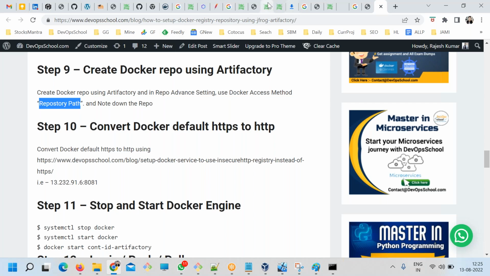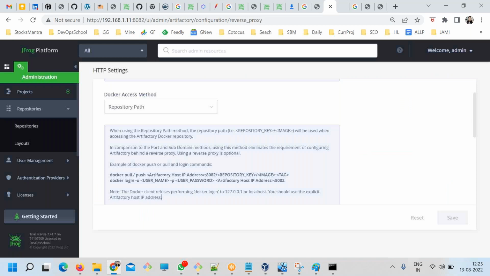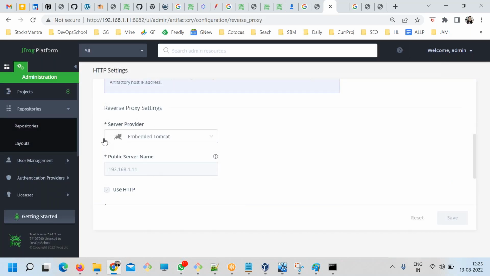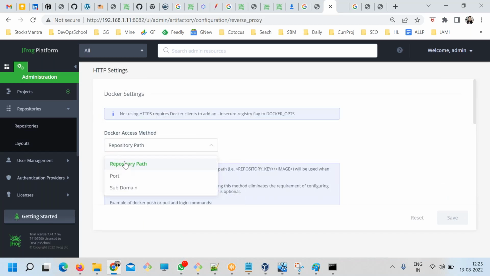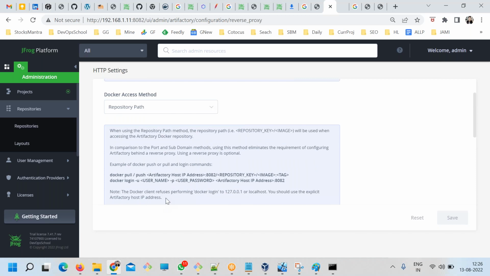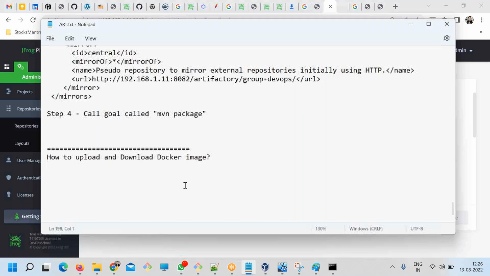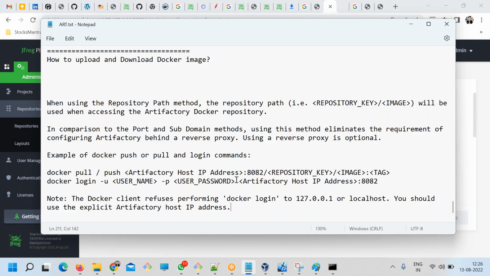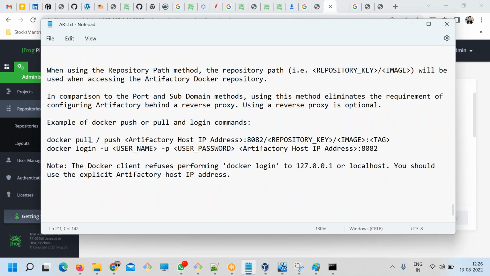So for that, you can go to path method and let it be. Now you copy this content, and there is one more thing. When you use the repository path, proxy is powered by embedded Tomcat. So Artifactory is running with Tomcat, so you can do that. By the way, proxy you can create through Apache or Nginx also, which I'm not doing right now. Let everything be the same. So copy this content which would help you. Now here, remember the push pull command. So pull and push against this.